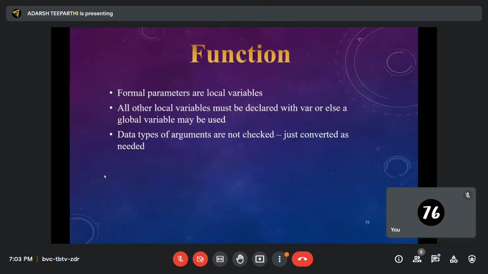Functions include parameters. They can be of two types, that is, formal parameters and actual parameters. Variables which are declared within a JavaScript function are said to be local variables. So formal parameters are also called local variables. These local variables can only be accessed within the function itself. Whereas global variables can be used anywhere in the program.